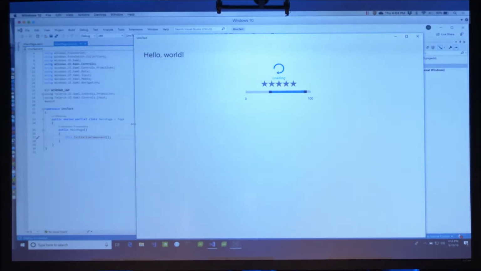So this is a UWP application, and what you see is just a smattering of UWP controls. Obviously this works because Uno is UWP, so this is native. You can grab any of our UWP controls, slap it on your UWP project, and it'll start working.